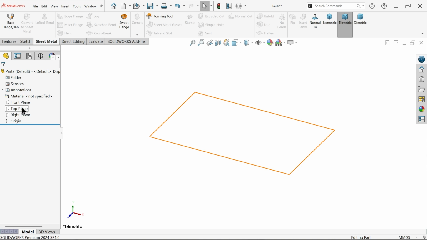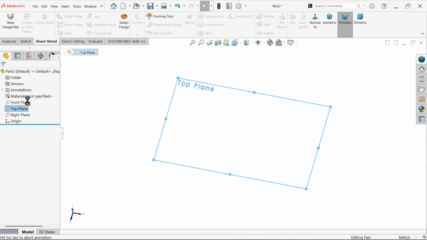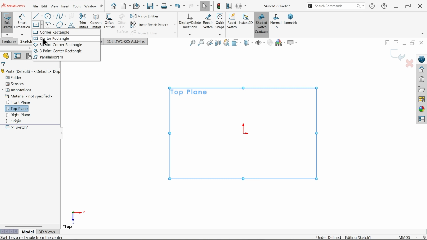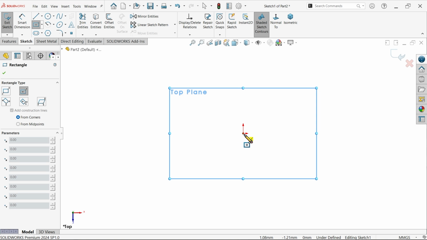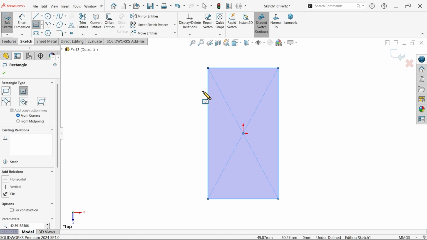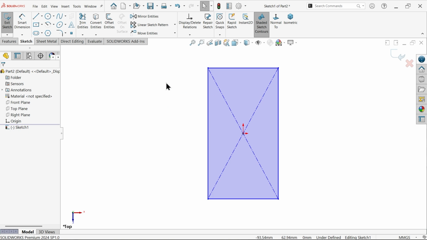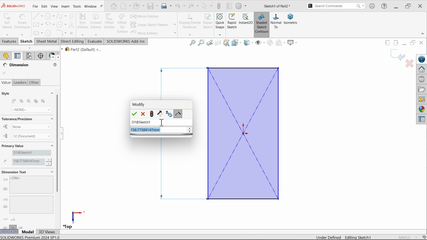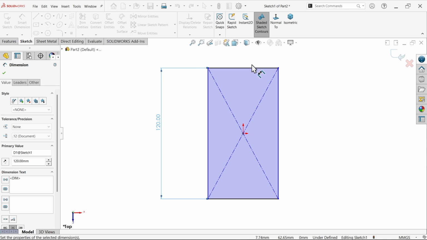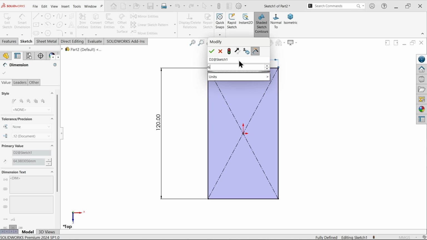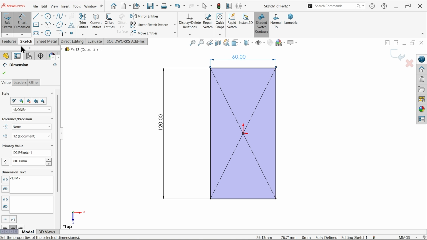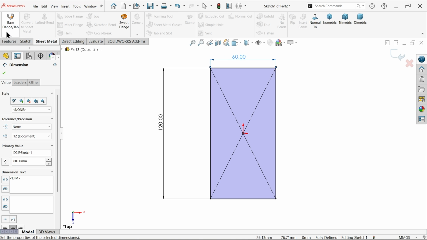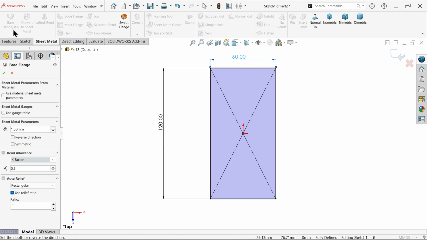Okay, so I am going to activate here top plane sketch. Now here activate center rectangle and draw one vertical rectangle according to position. This is suitable. Right click, choose select and exit out of this sketch. Now activate smart dimensions. 120. And this is going to be 60. Okay. Now go to sheet metal and activate base flange tab.